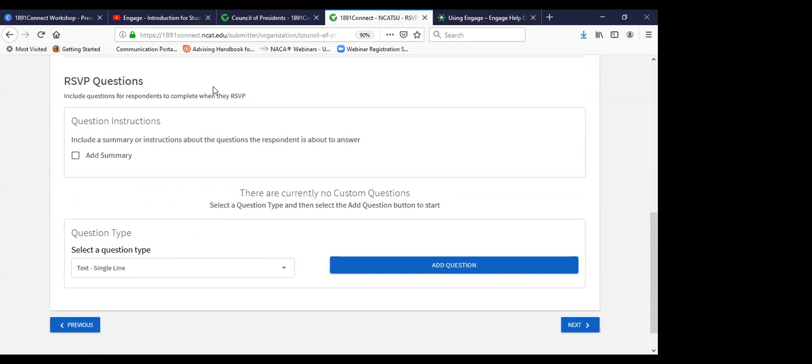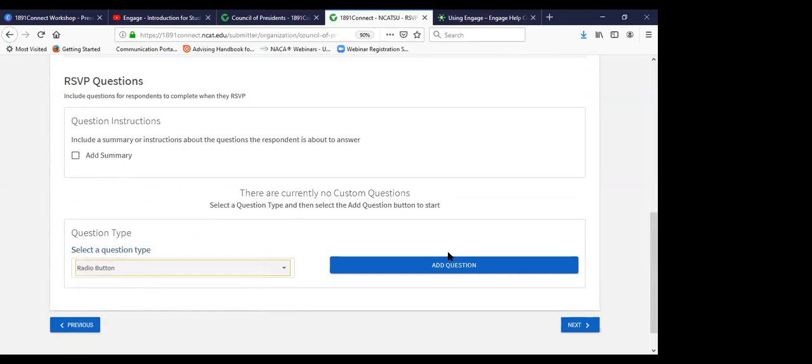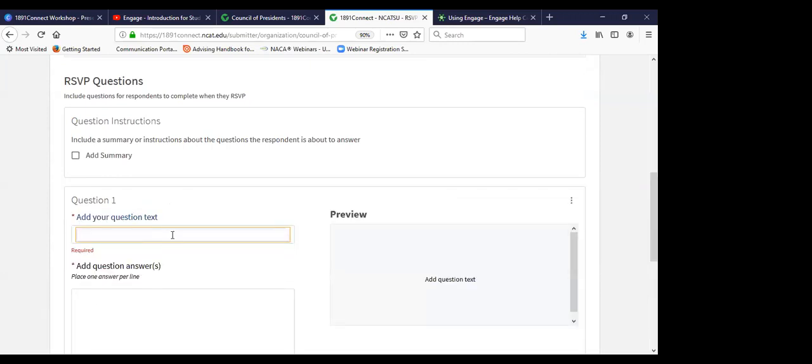There is the ability to ask RSVP questions. So when you all RSVP'd for this workshop, there were a few questions once you click the RSVP button. That is what this is. So again, you can ask students or your attendees in general different questions, whether it's a single line, a multiple line, a quick yes or no question, or a drop down menu. And I will just show you what one of those radio button questions looks like.